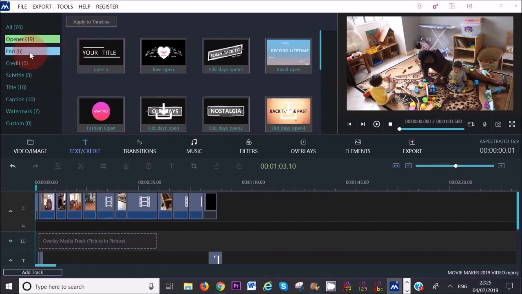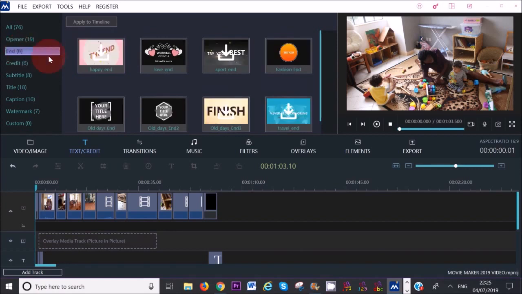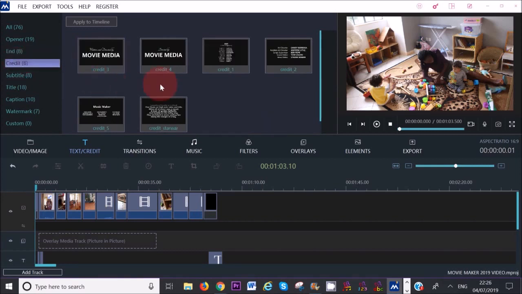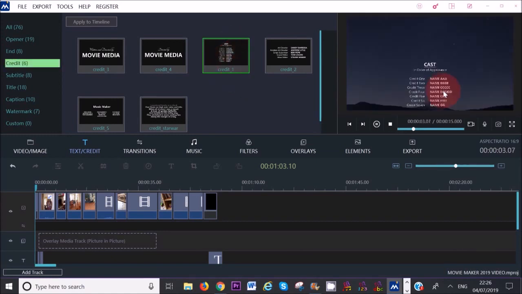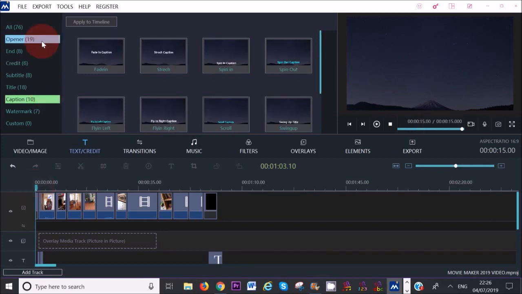You also have 8 end pages. And if you see the arrow pointing down, it means that you need to download it first before you can use it. Then we have 6 credits. And you can add these at the end of your video. If you want to preview any of the styles, simply double click like so, and it will then show here in the preview box. So what I'm going to show you how to do is to add an opener, also to add a credit and a caption.